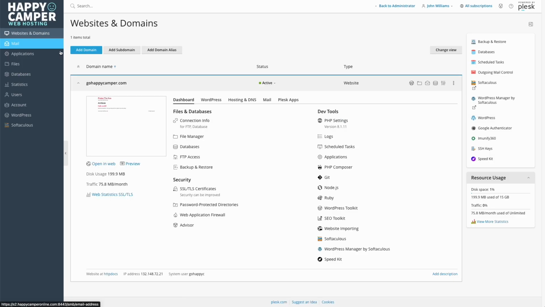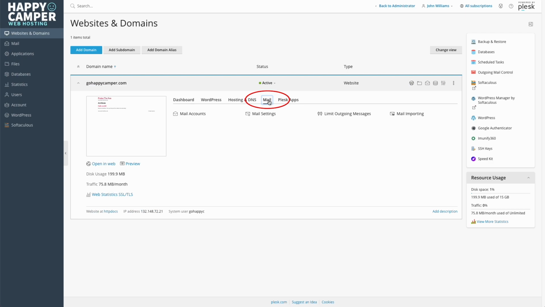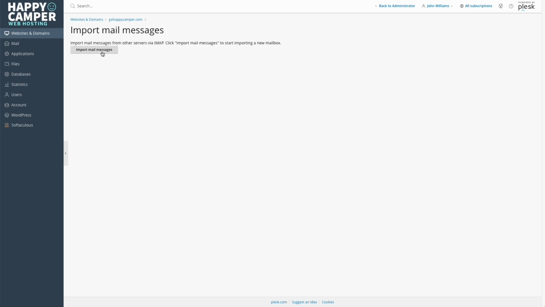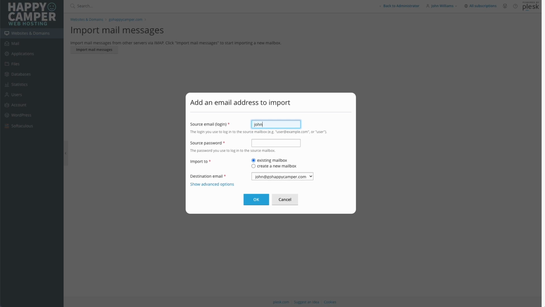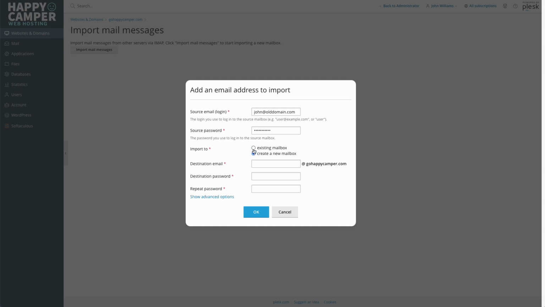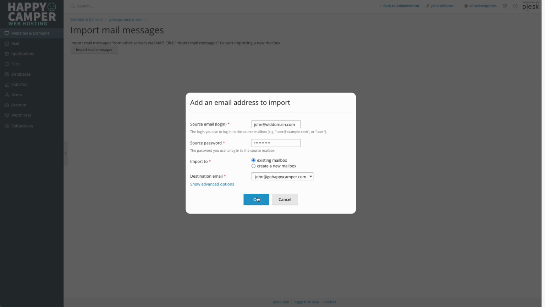You can very easily import your existing email to your account at Happy Camper. Just click Mail Importing and then Import Mail Messages. Enter the source email and password and choose where to import the mail, to a new mailbox or an existing mailbox.